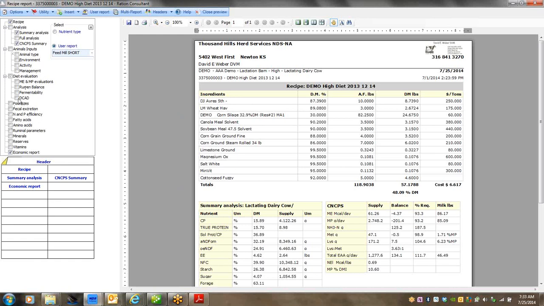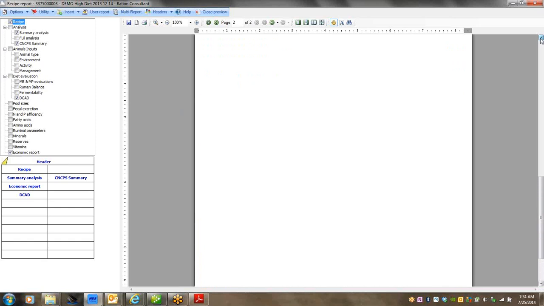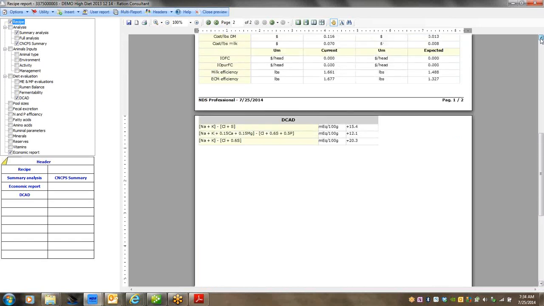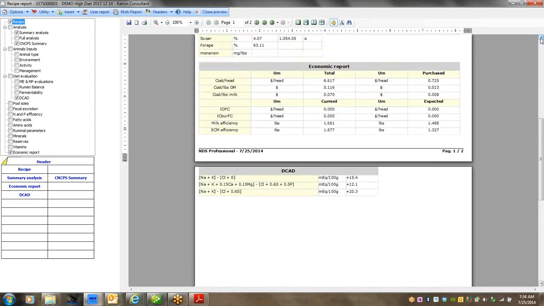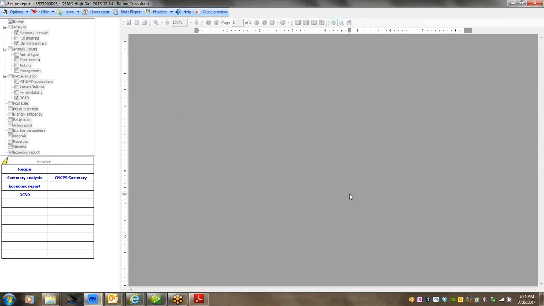If I wanted, let's say, the DCAD option here, so I'm going to show the DCAD also. It's going to be now a 2-page report. And as I scroll down, I'll take a look and see what this other... Here is the DCAD. And so maybe what I want, again, I can go over here, customize my economic report and show that.